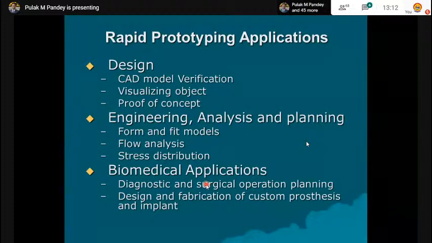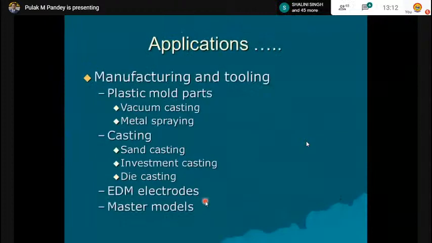Then in biomedical applications, we see diagnostics and surgical operation planning. We can plan the operation, and people make these models, and then doctors do a mock surgery on that first. Then they go for the actual surgery. And then design and fabrication of custom prosthesis and implants. That is another area.